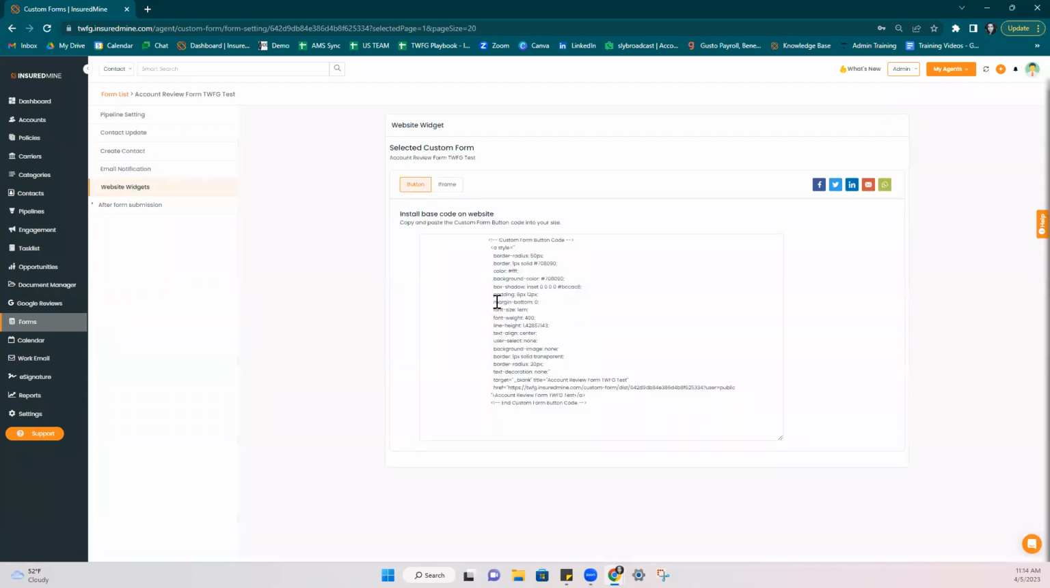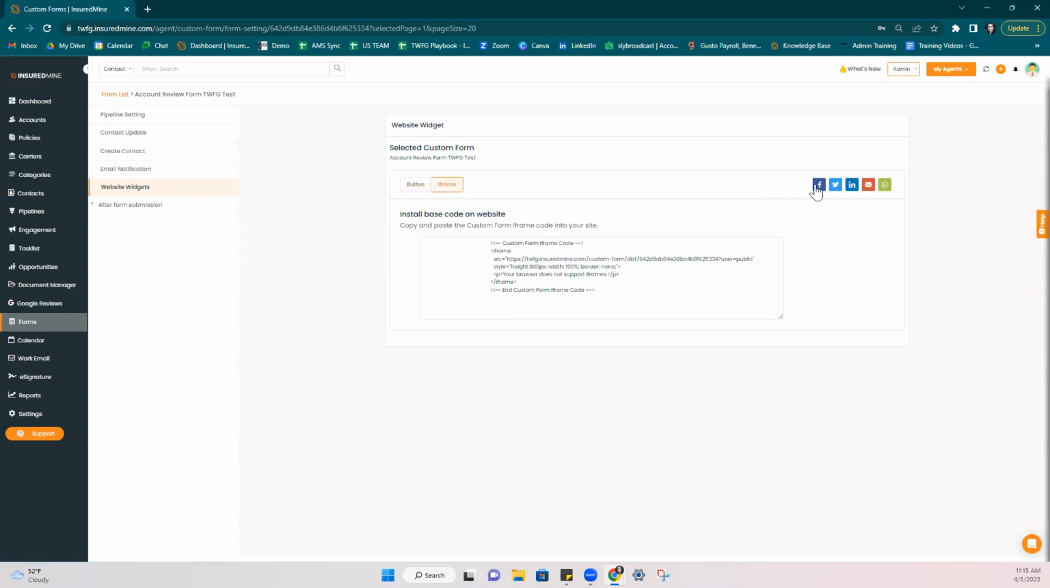Website widgets. Once you've created a form, you can copy the form to your clipboard and you can paste it into your website if you'd like, either by button or iframe. You can also post it to your social media.